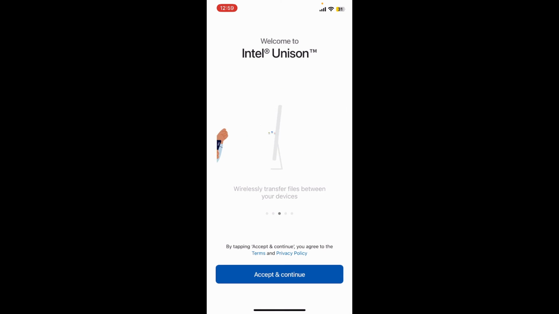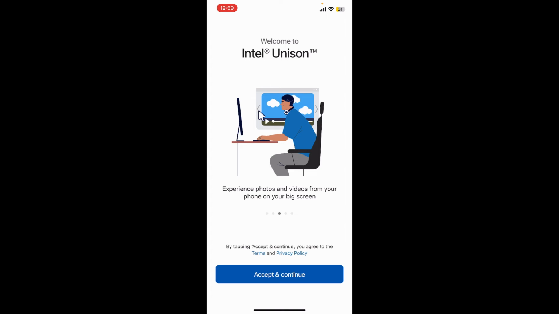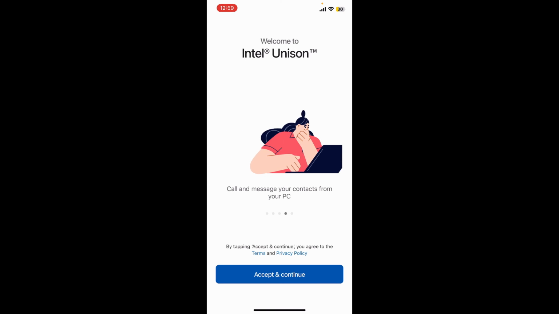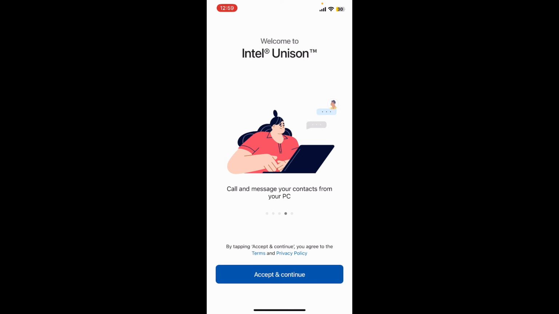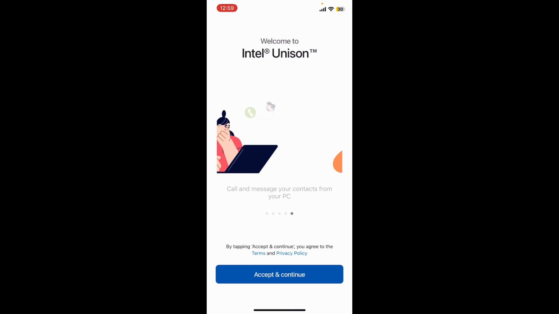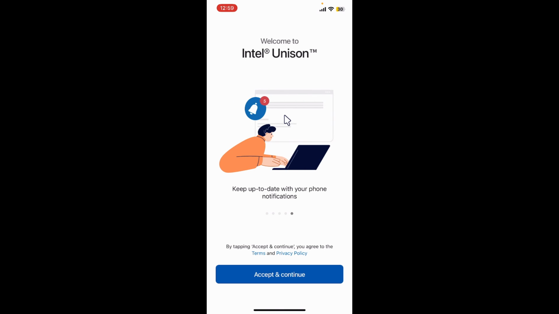Intel Unison is a software application developed by Intel Corporation. It allows users to synchronize and share files across multiple devices, including computer, smartphones, and tablets.